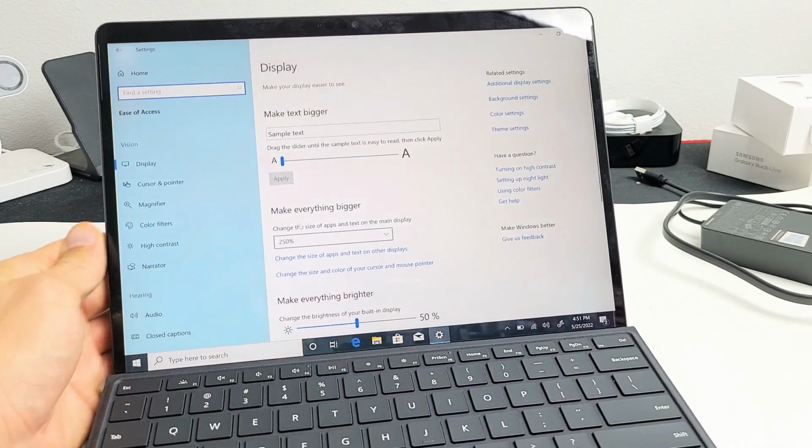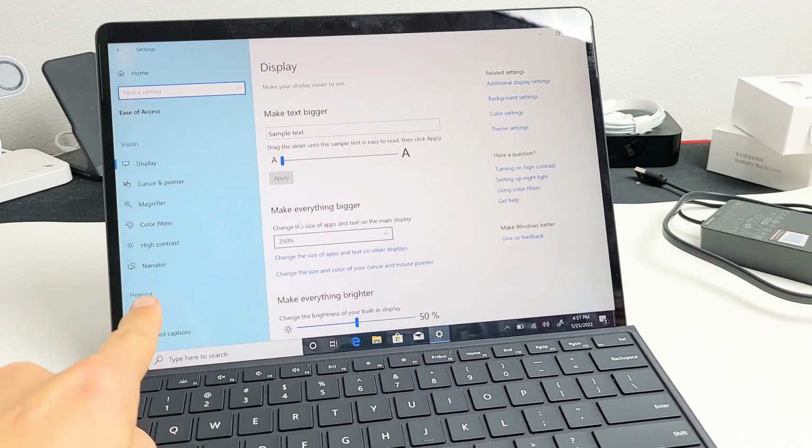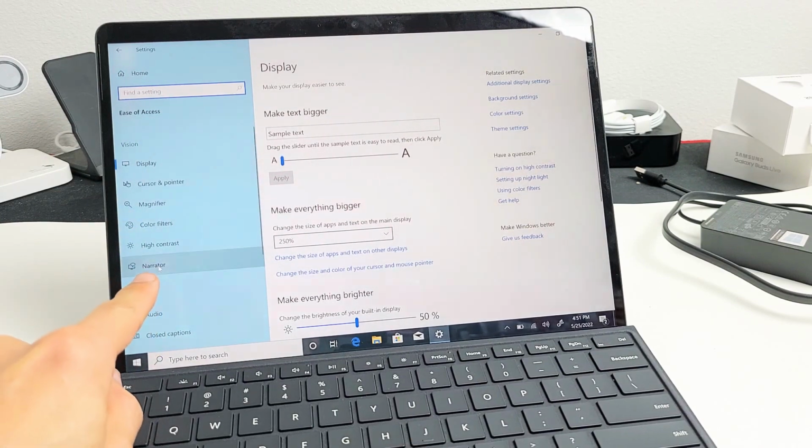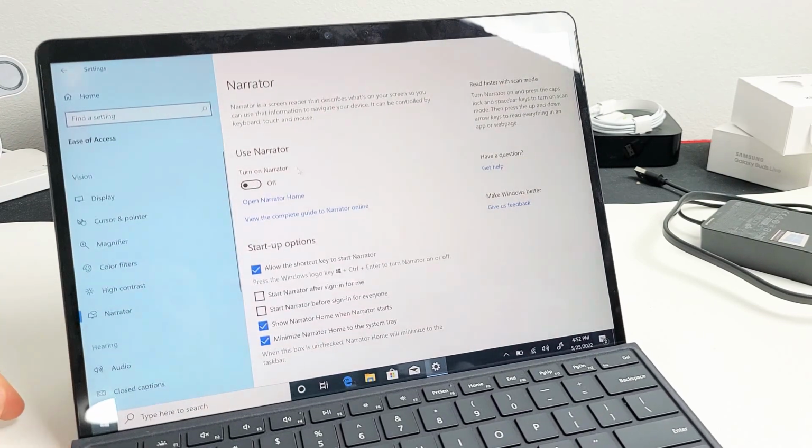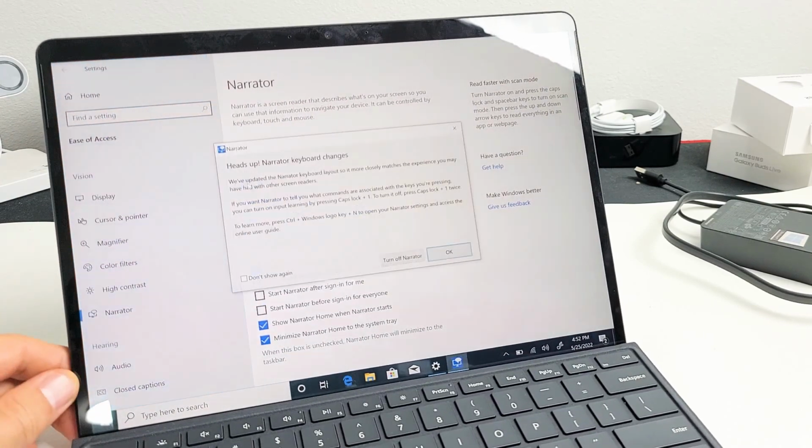Just click on that. And then from here on the left pane, we want to go down to where it says narrator. Okay, tap on narrator. And right here, turn off narrator. So I currently have it off. I can go ahead and turn it on from here as well.